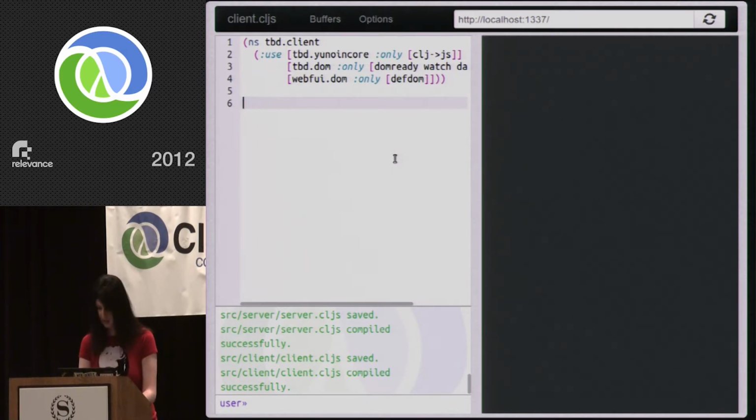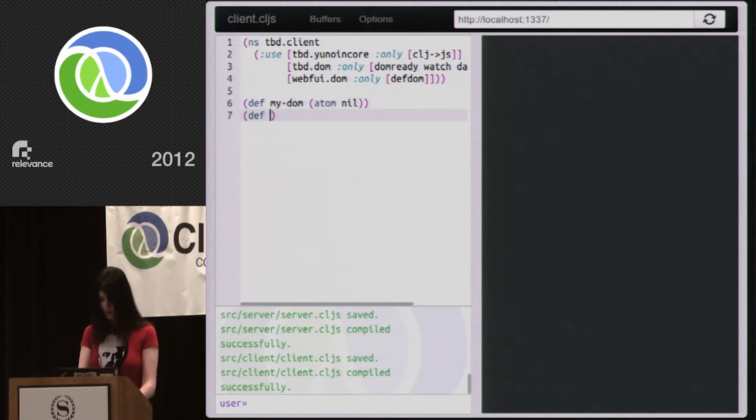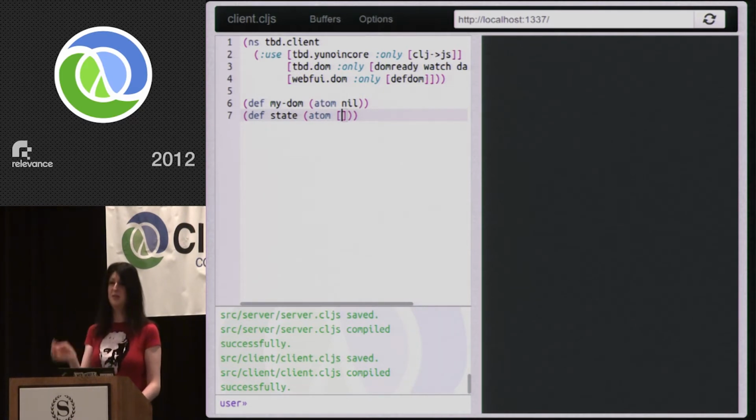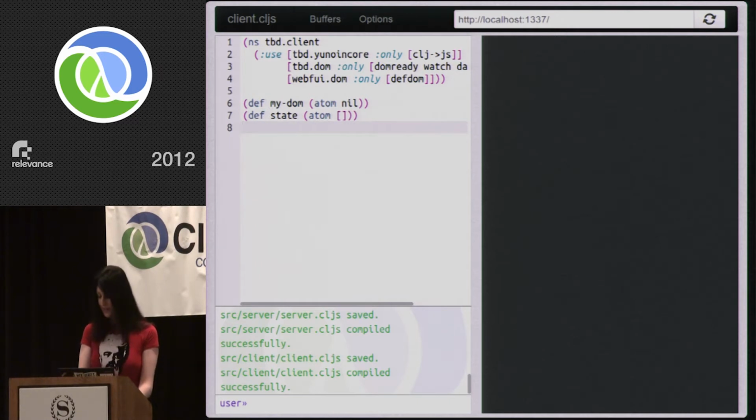Right. So let's get started on this side. Let's just get WebFui up and running. We define a DOM, which is an atom, which starts out being nil. We define some state, which is another atom, which is just going to be an empty list. I'm going to put my documents in here as we go. My to-do list entries. And we call def-DOM to make WebFui aware of what we want the DOM to be.